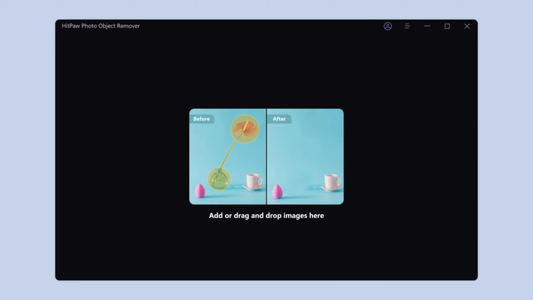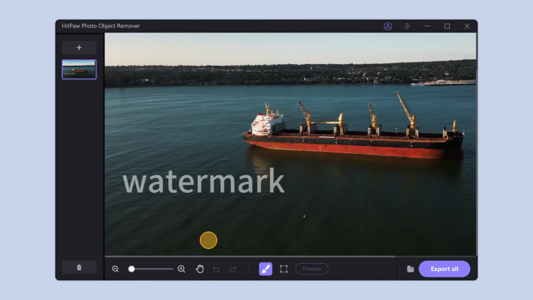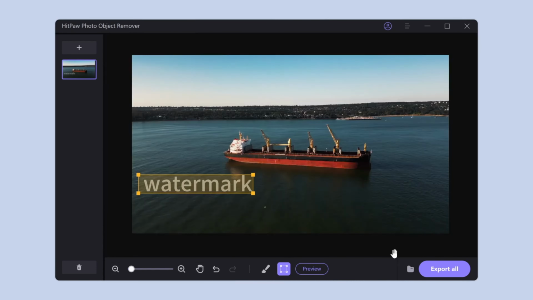Here you can see the interface is quite simple. All you need to do is drag or import the photo here. So now select the screenshot image from earlier. Now use the brush tool here. Zoom in to enlarge the image and mark all the text you want to remove like this. After that, tap the remove button.